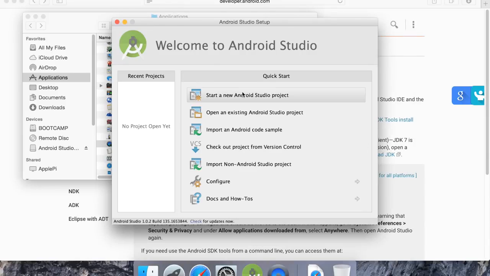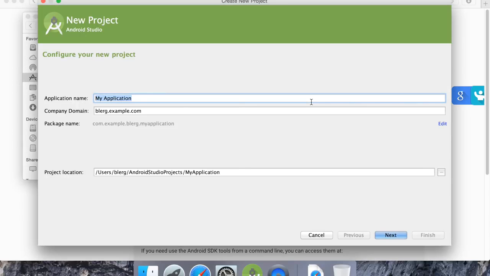So we'll go ahead and hit finish, and this takes us to this opening screen, which is what you're going to see anytime you open up Android Studio from here on out. So in this case, we're going to make a new Android Studio project. In this case, we're just going to call it Hello World application.